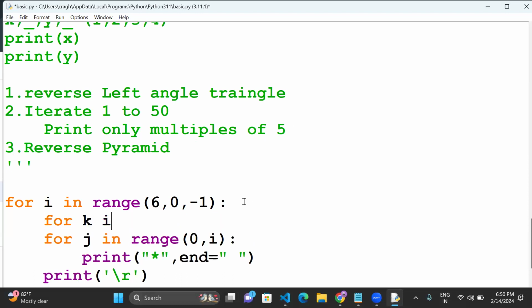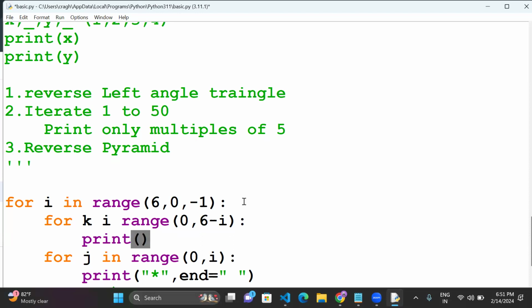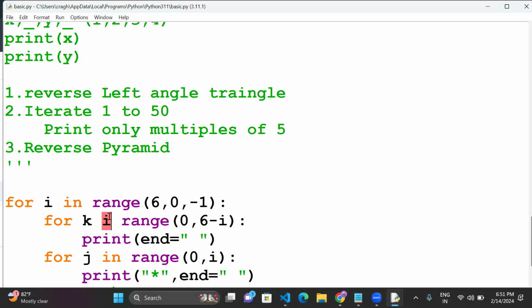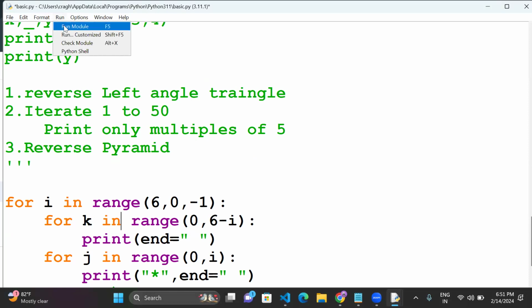For k, one more loop you have to implement here. Range of 0, 6 minus i. Then print of, it simply can pass star here with end. Now we can run this model ma. We'll see what happens here. So i we already declared, right? Just simply pass star here, not i actually. Run model.